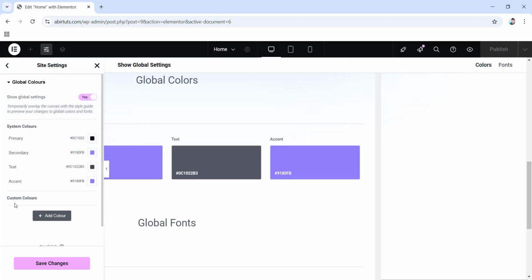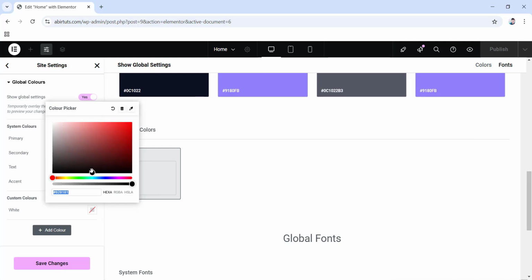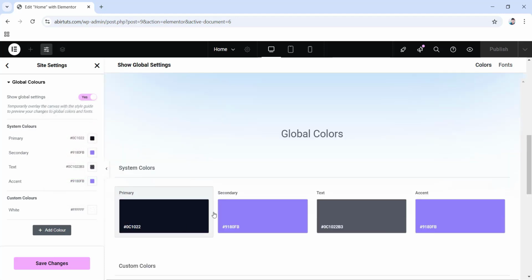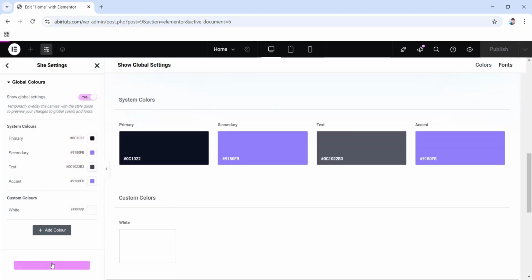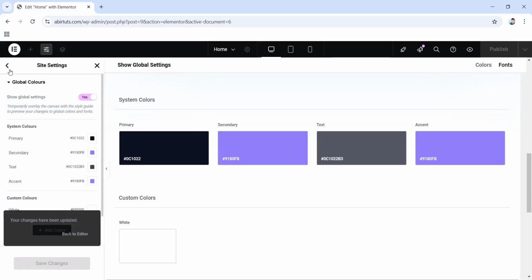And now let's add a custom color of our own. So click on this add color button. And then in this field, let's just write white. And then let's choose a color. So let's drag this color wheel to the top. And there we have our white color. So let's go back. And with that, we're all done with putting up our global colors. So let's save changes. And then let's go back.